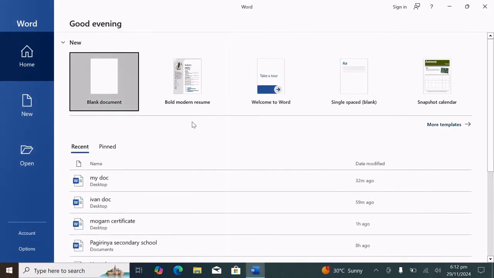Now you need to understand that Microsoft Word has different versions as Microsoft keeps on updating all these applications. Mine is 2019, yours might be 2021 or an older version, but it doesn't matter. All of them literally have the same features and functions. So I'm using 2019, and if you're having another version, it's okay, it will still work out perfectly.